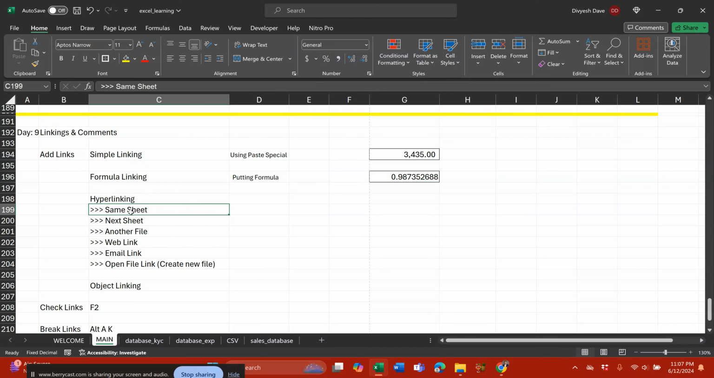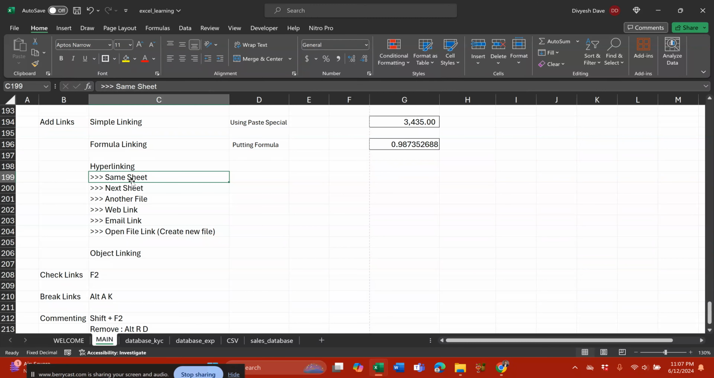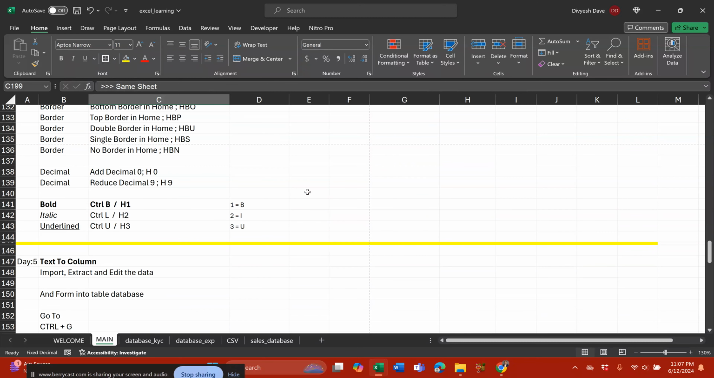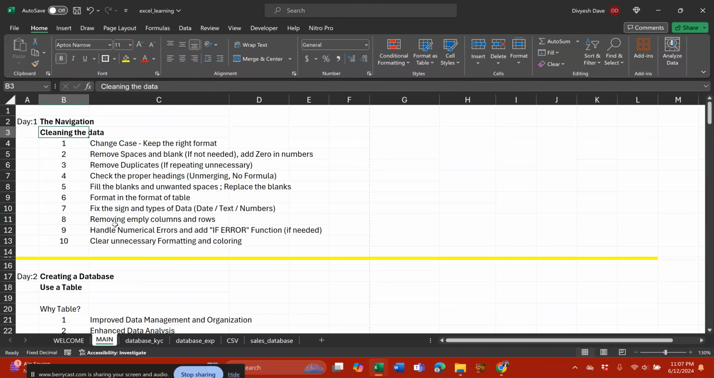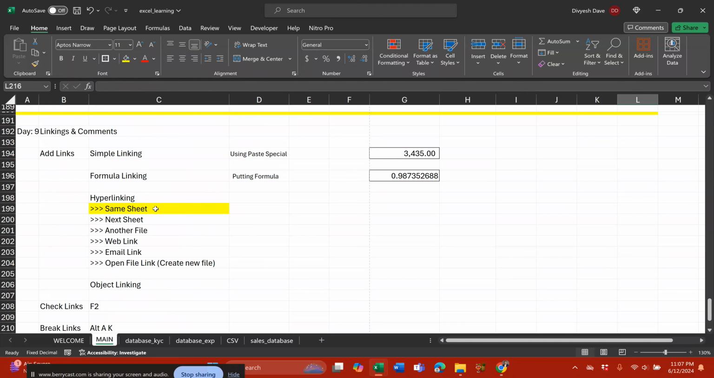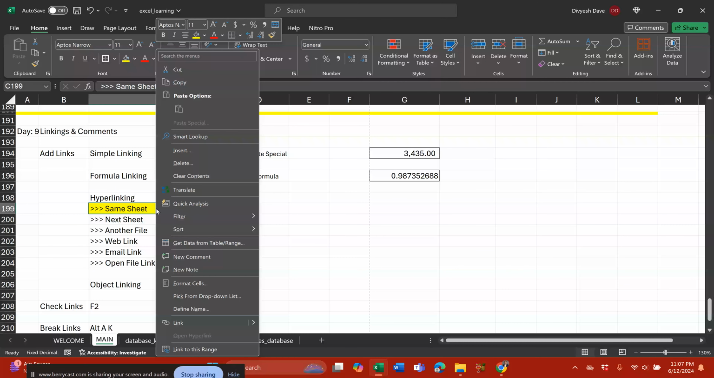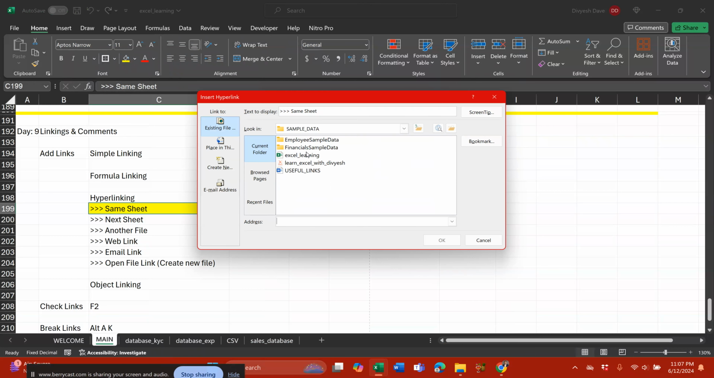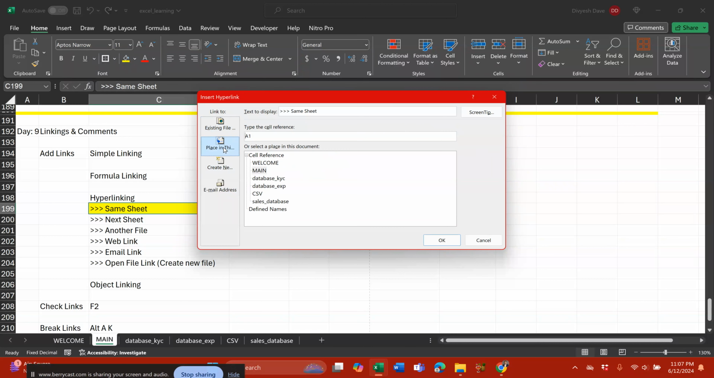For example, you are in this particular cell, and you want to go to home when you click here. So what you will do is simply press this link. It will open the box. Here there are different kinds of things like existing file. If you want to connect any file, when you click this, the file will open. The second is place in this document. This is the option we need to click.